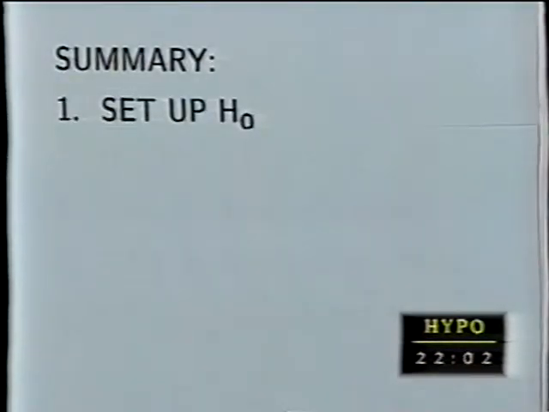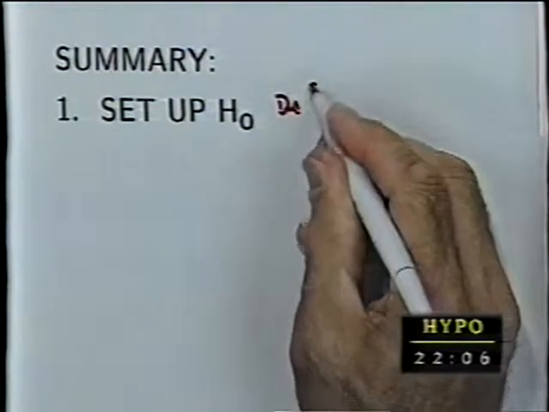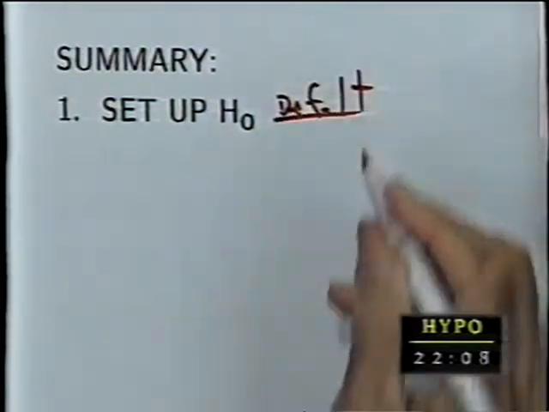Let's summarize the steps needed for testing a hypothesis. You set up your H naught. You set it up, that's the default. Remember, the default. Not one you're trying to prove.